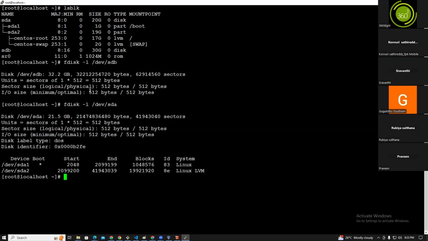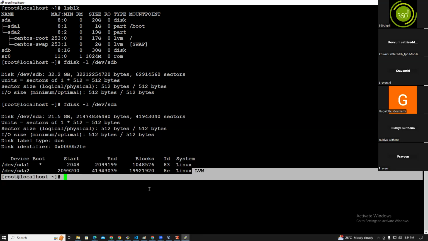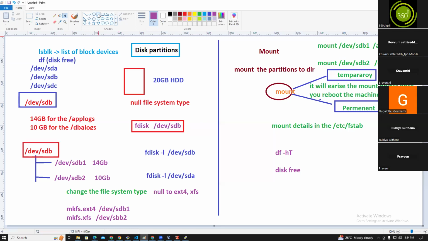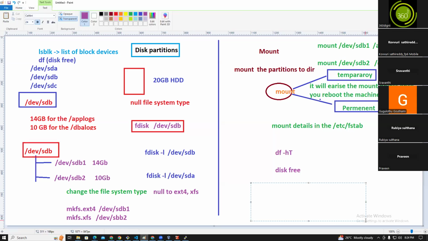Is there any partition created? Yes, /dev/sda1 and /dev/sda2. So these are the partitions, with the system ID and the type Linux. Yeah, the partition type, guys. The partition types are standard and LVM.